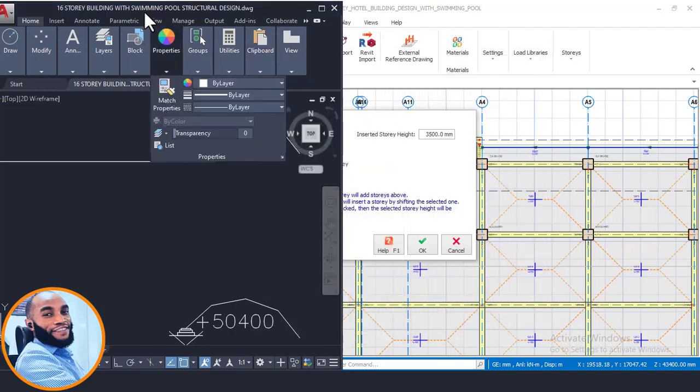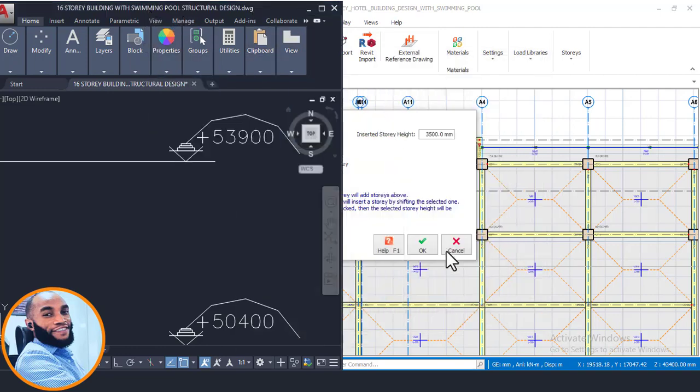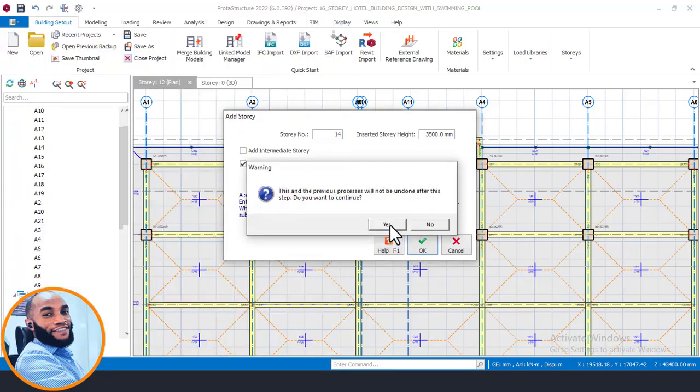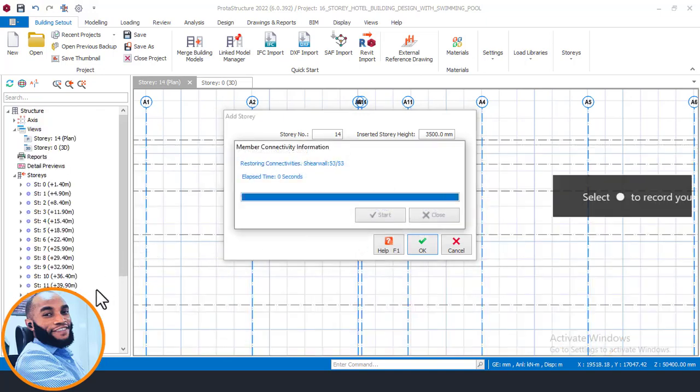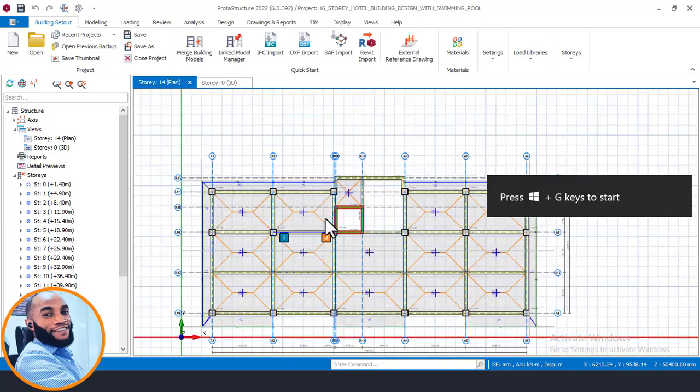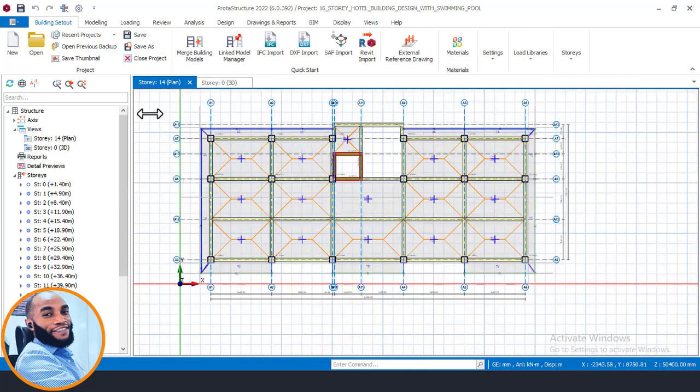So right now our story height is typical all the way down to this. I'll click here, click OK, and say yes. Automatically it will generate story 13 and story 14 in a few milliseconds. Now you can see that we have up to the 14th floor.